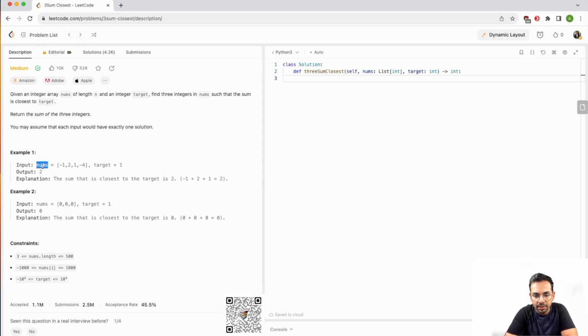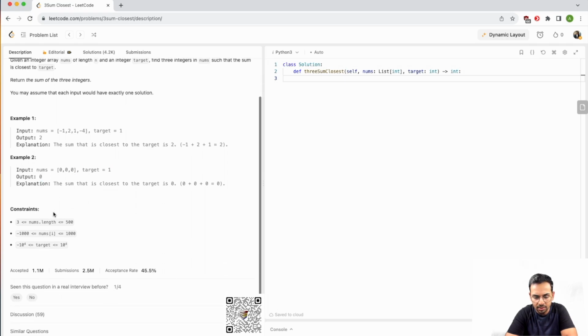Okay, perfect. So given nums array to be -1, 2, 1, -4, and target to be 1, then the output should be 2 because -1, 2, 1 gives you 2. That's the closest it has. Similarly, if nums is all 0 and target is 1, then we would want to return 0.